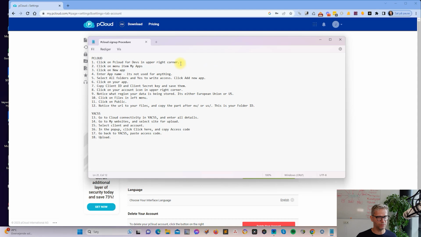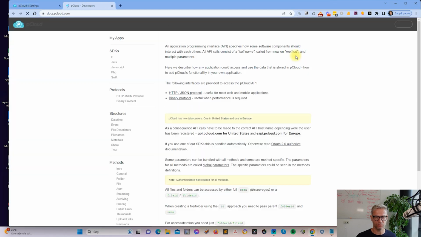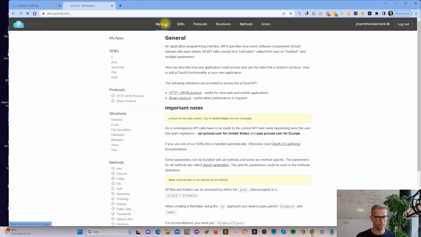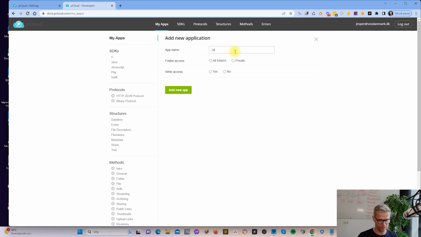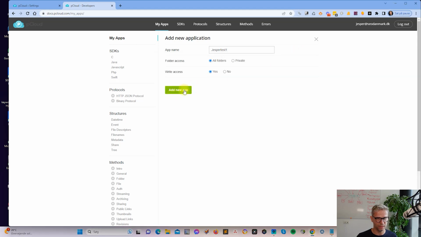So first, I need to click on pCloud for Devs in the upper right corner. Click on this button up here, pCloud for Devs. Then I need to click on the menu item My Apps. Click here, I need to create new app. I need to enter an app name, it's not used for anything. I think I will call it Jesper Test 1. Select all folders and yes to write access. Click add new app.